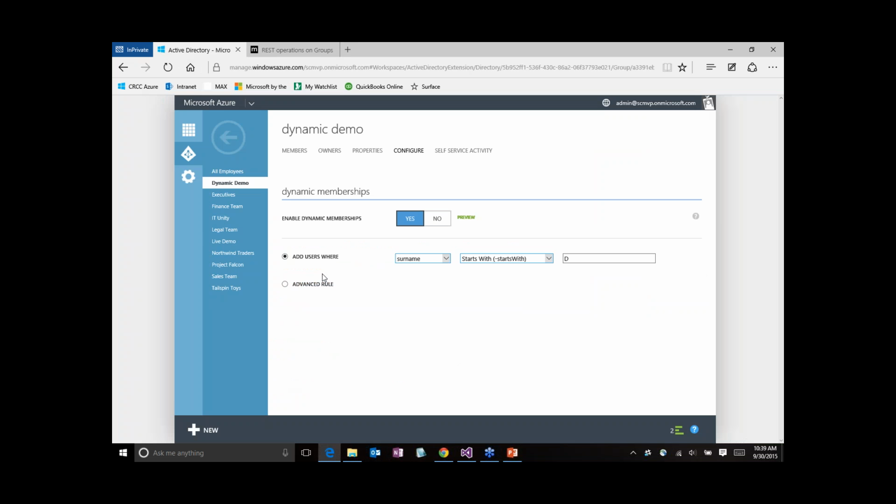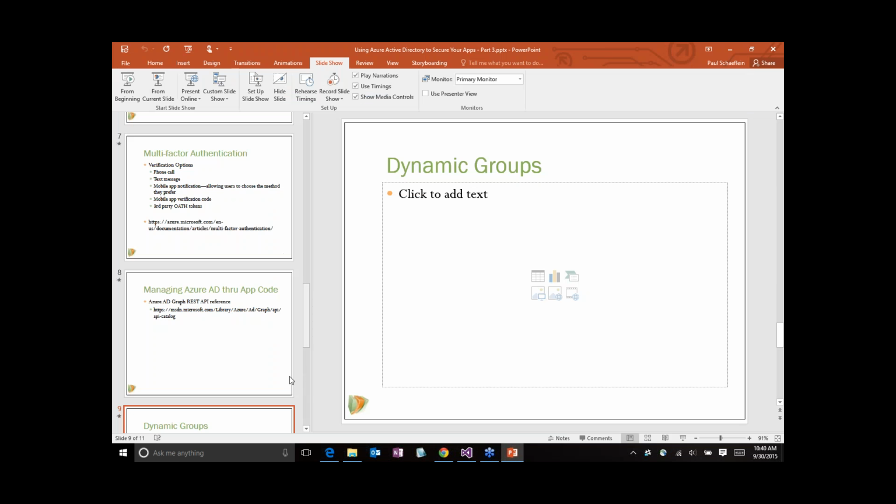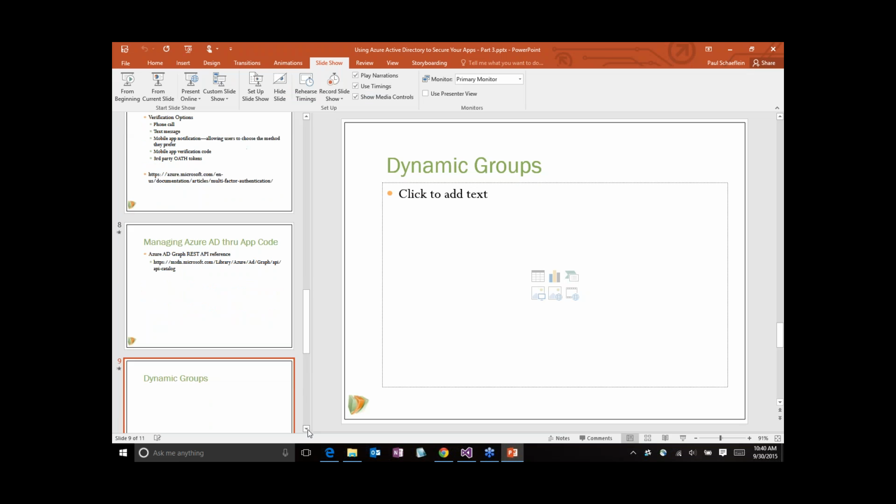The correlation I've seen many people make is that if you are aware of what a SharePoint audience is, it works in the same way. You define what makes up an audience, and then they're calculated. Similarly, you define what makes up group membership, and that's calculated. Very powerful feature. So that's groups.